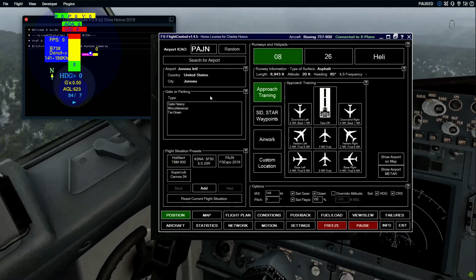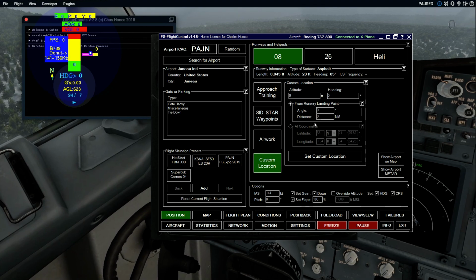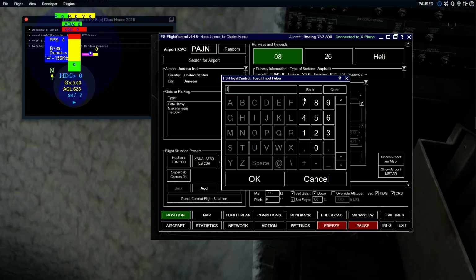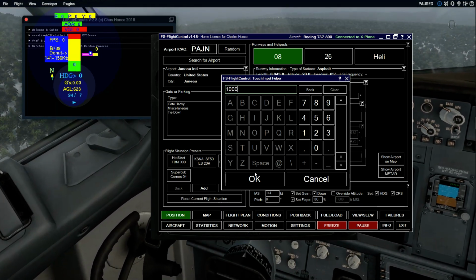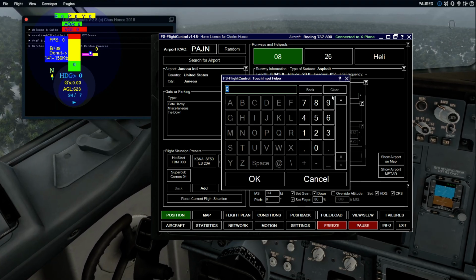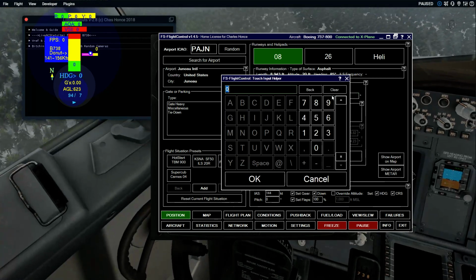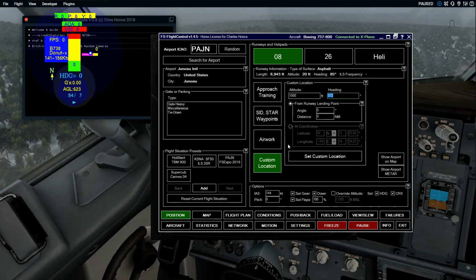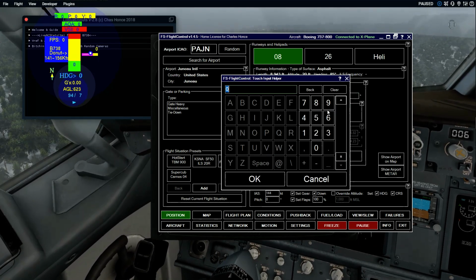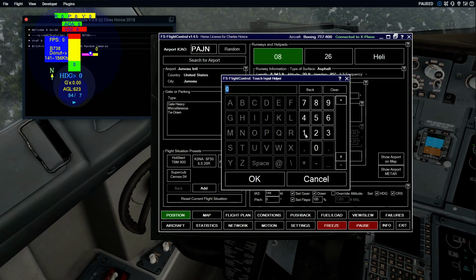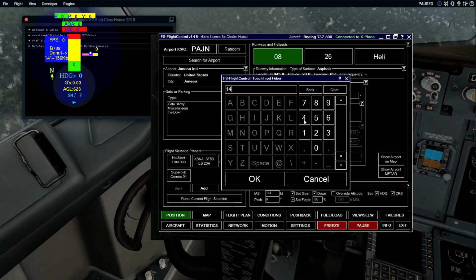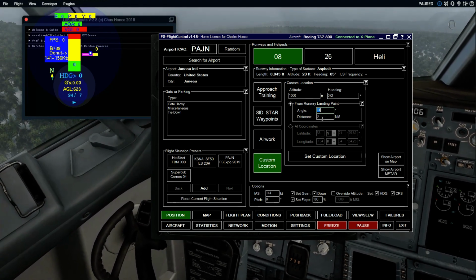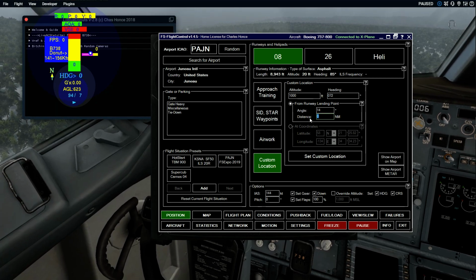Custom position. From landing point. Custom location. Altitude 1,000. Heading 072, right? Angle from landing point 14 degrees. Distance, what, 6 miles?